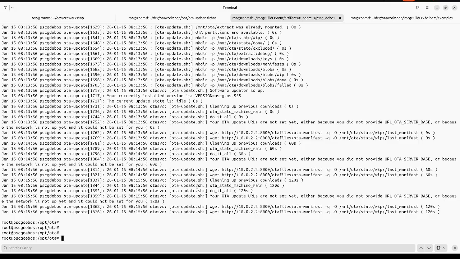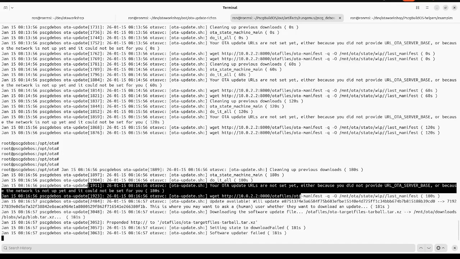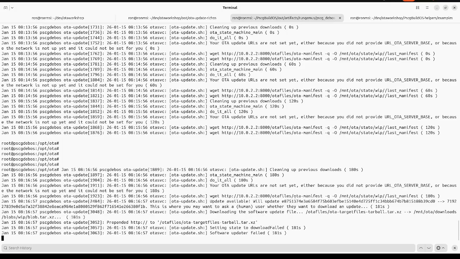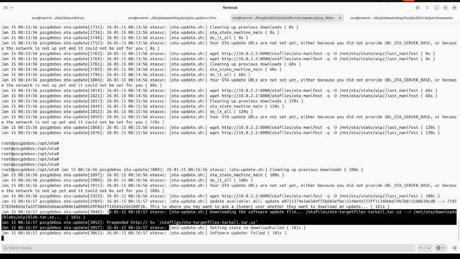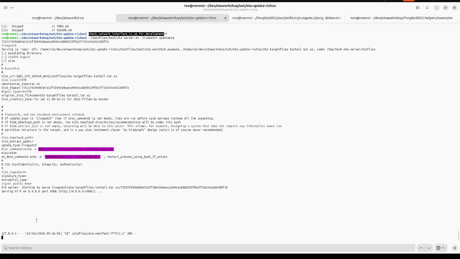So, let's see. Look what's going on. wget, update available, will update, blah blah. This is where you ask a human if they want the update, and the update itself failed, but that's fine. So something here is missing. Okay, here we try to get OTA files, the OTA manifest.